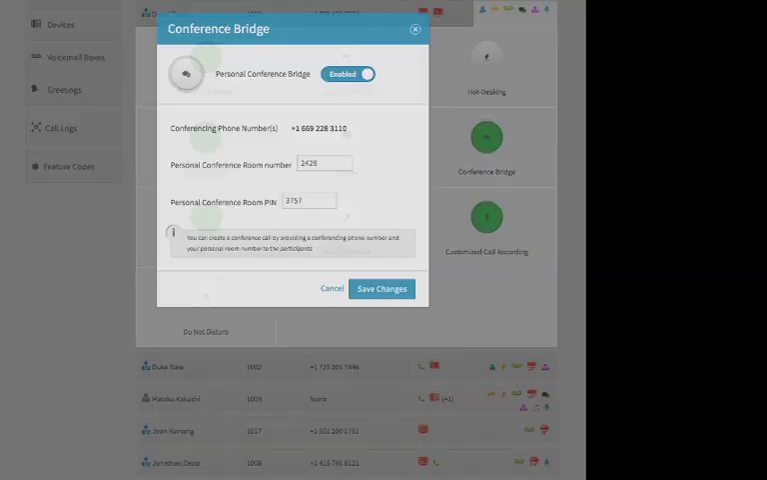Conference bridge, if you're making use of the conference bridge on the account, put enabled. Here's the phone number. Here's your PIN. The conference room number, and then the PIN number. And this is information that your staff would need to hand out to other people who are going to join the conference.